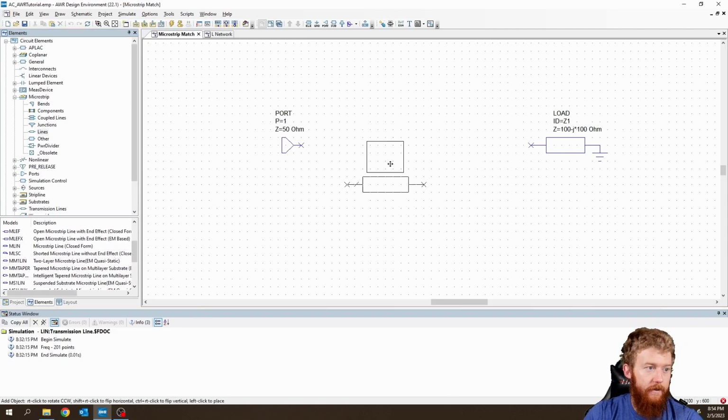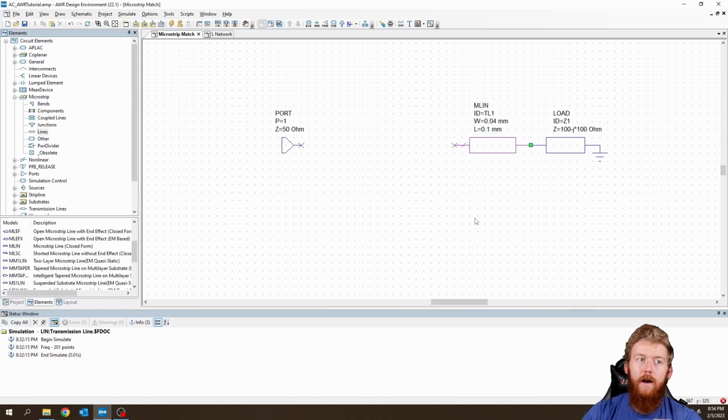If we click and drag this, it is the closed form of the microstrip line. Now you can see a couple of things here. Number one, it's purple, and we'll talk about why that is in a little bit. And you can see that it no longer has electrical length and center frequency. It now just has the width and the length of that transmission line.